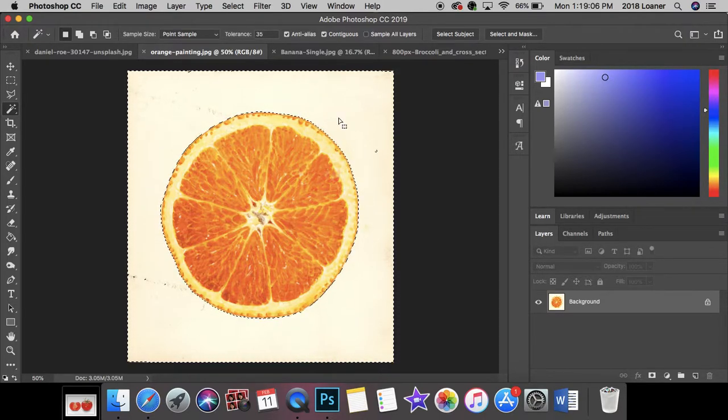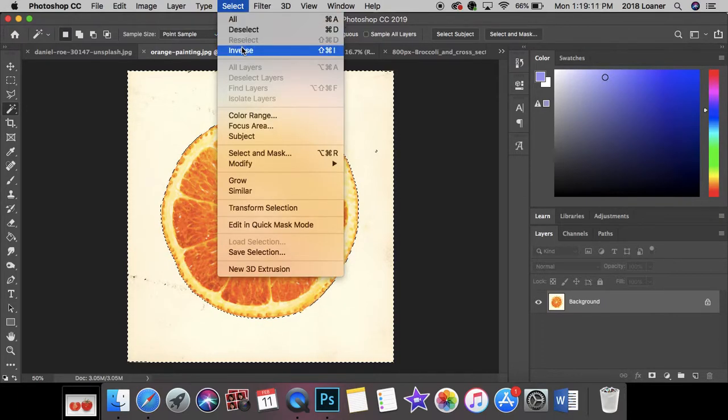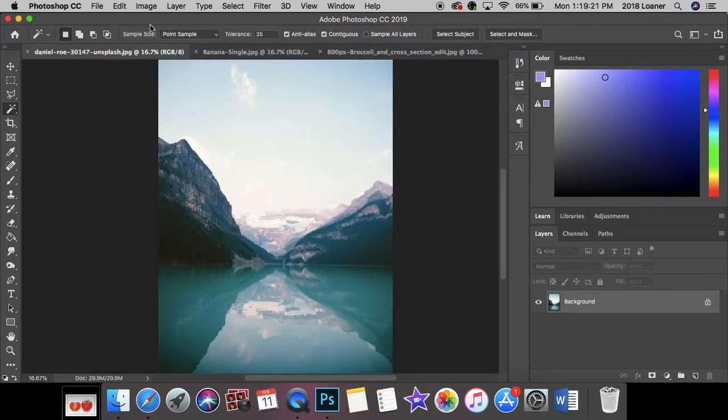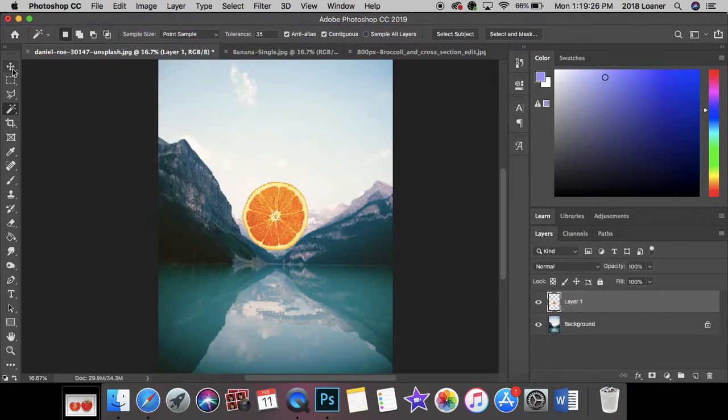But I don't want to copy the white. I want to copy the opposite, the orange. So I'm going to select the inverse or opposite. Then I'm going to go to Edit, Copy. I can close this tab just to keep my workspace less confusing because I have this copied, and then in my background I'll go to Edit, Paste. Okay, so here's my orange.